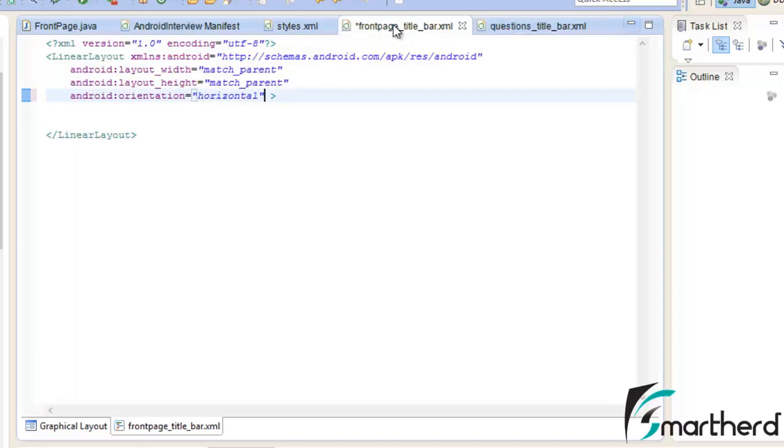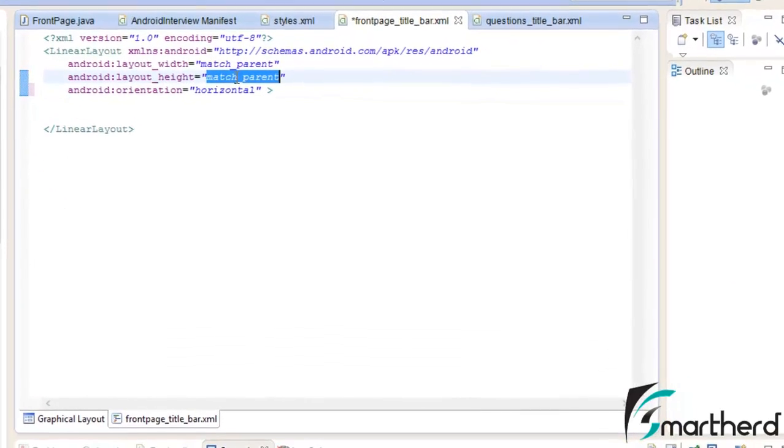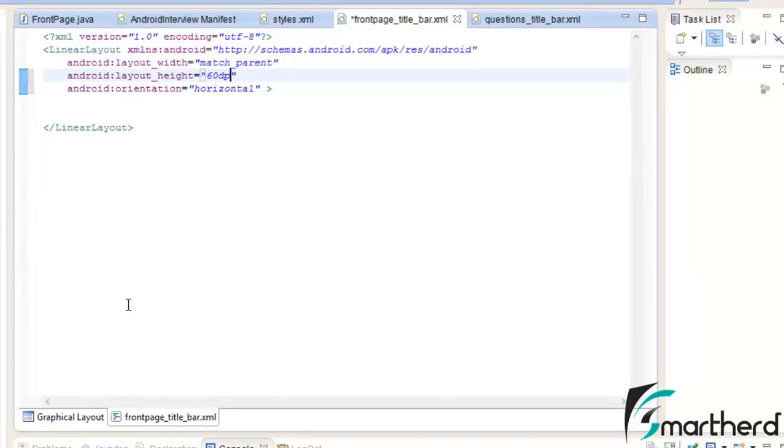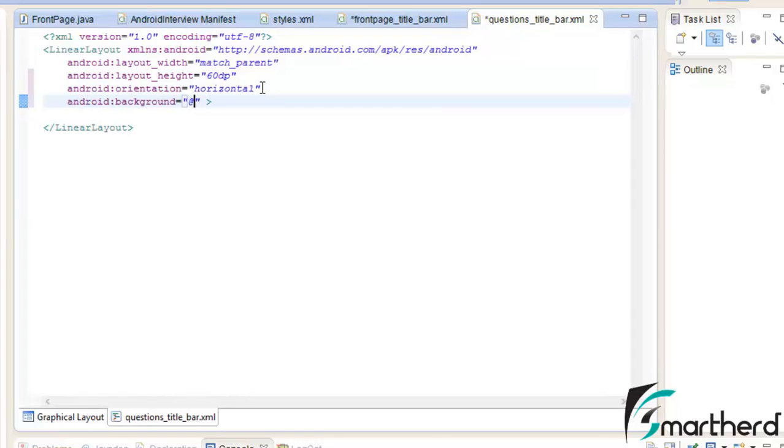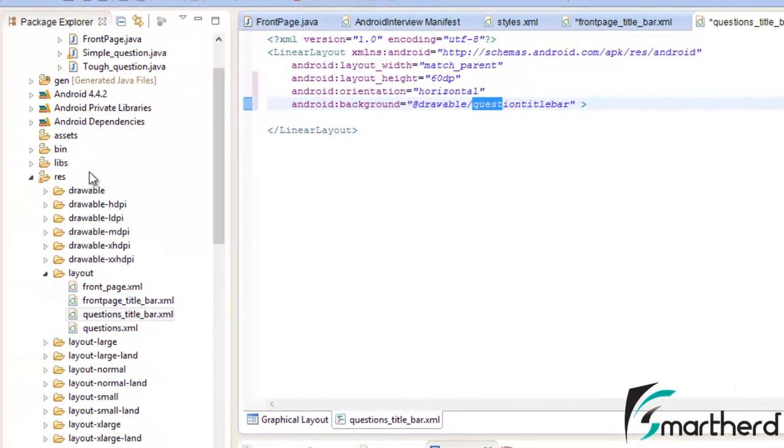Now let us do one thing, guys, let us change the height to, let's say, 60 dp. Fine. Similarly here also, let the height be 60 dp. Now add the background, add the drawable, questions title bar. This is the image that I have stored inside my drawable folder.